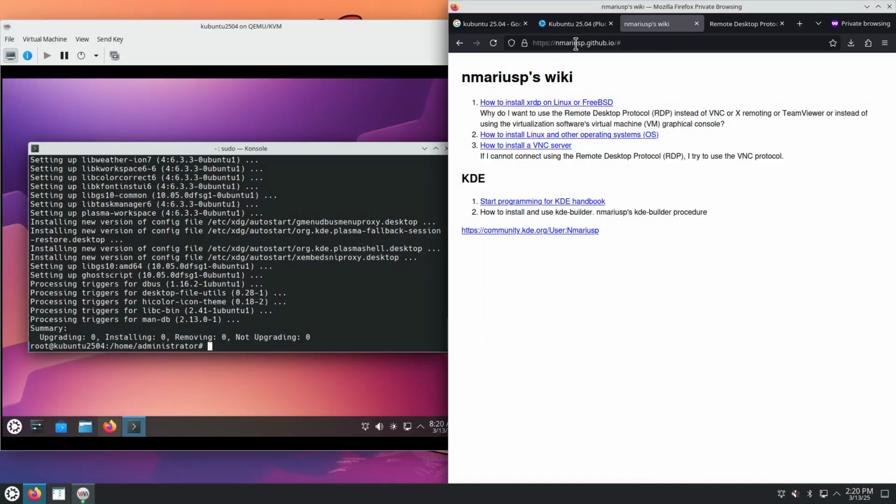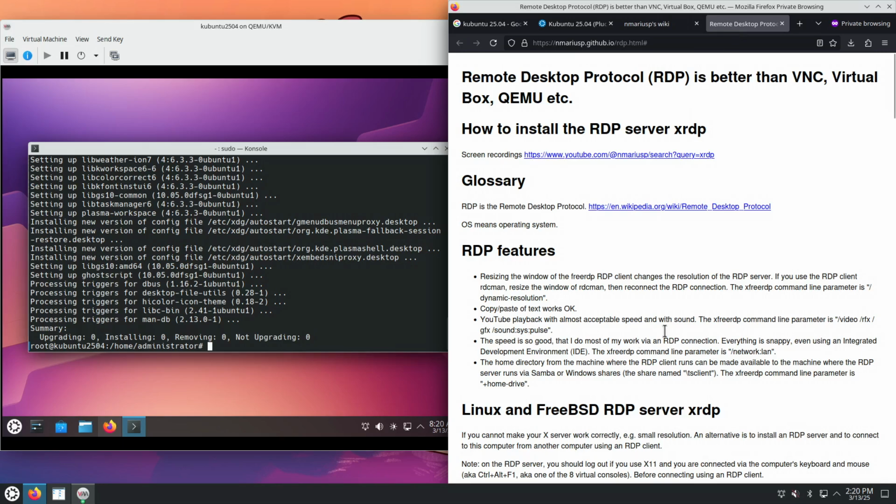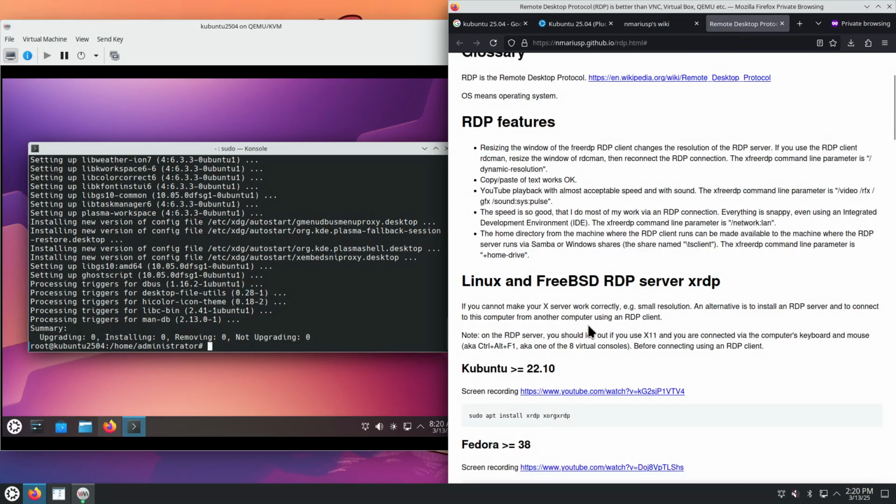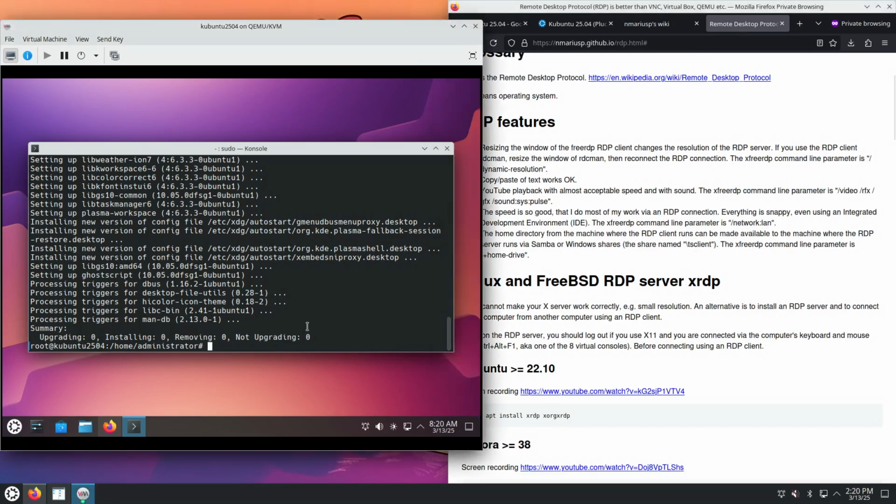This is my wiki page, mariusp.github.io. In here I have instructions on how to install the XRDP server. Let's look at this operating system. We just need to install 2 packages. I'm going to also install the OpenSSH server just in case.